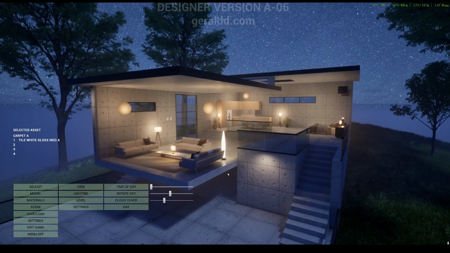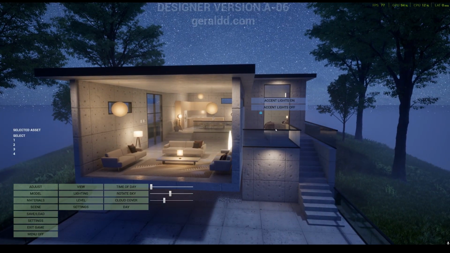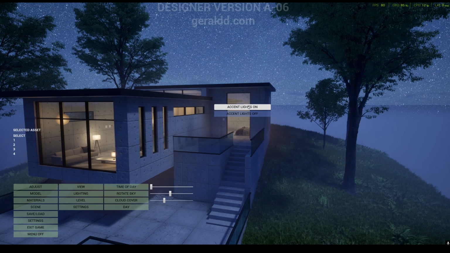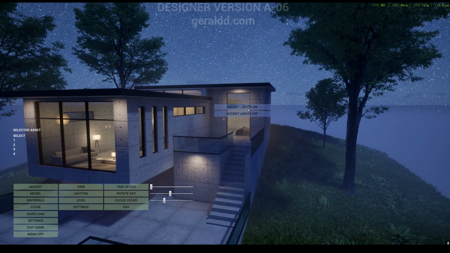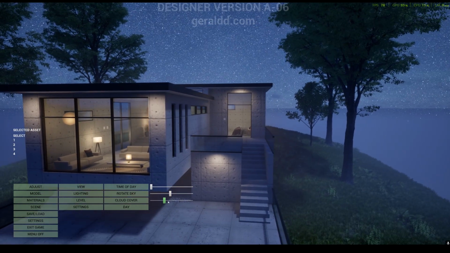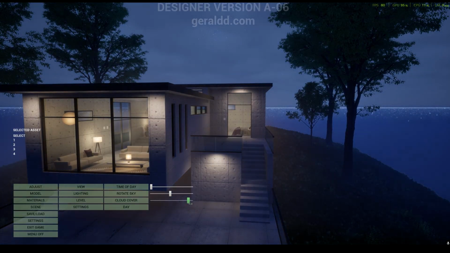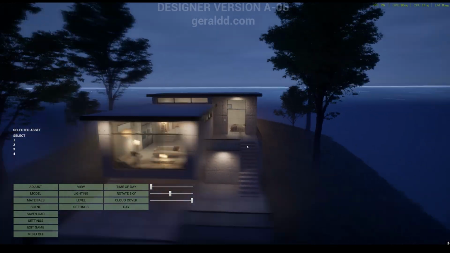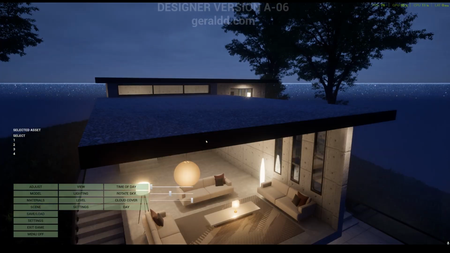And there's a lot of different light switches here. So there's an accent light outside, and if I select that, I can turn it off and on. Obviously we need that on because we're in the day. But there's other things like cloud cover. So if I add more cloud cover, you're going to see it's getting darker here, right? And that affects everything inside.